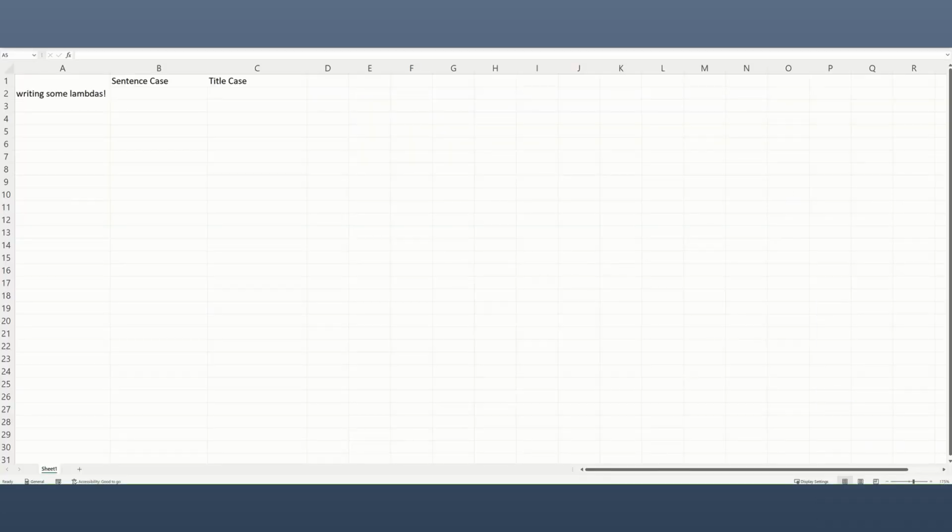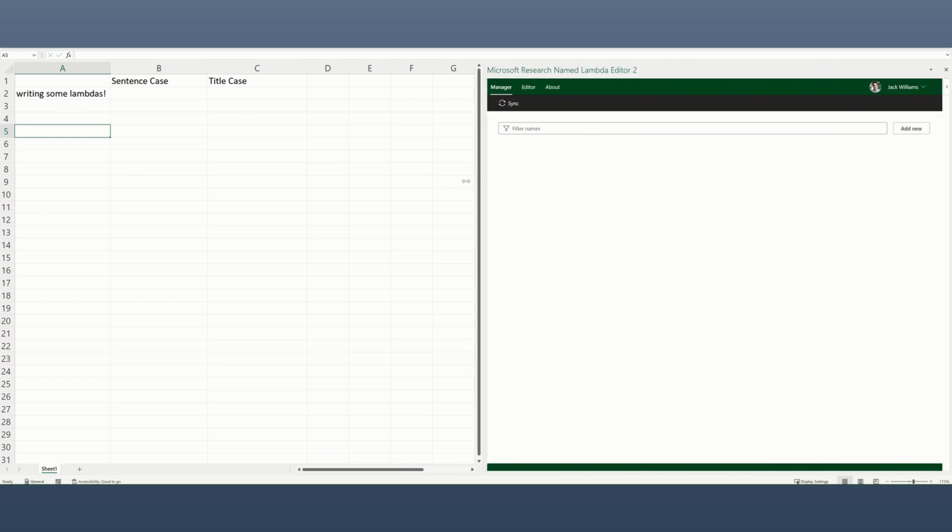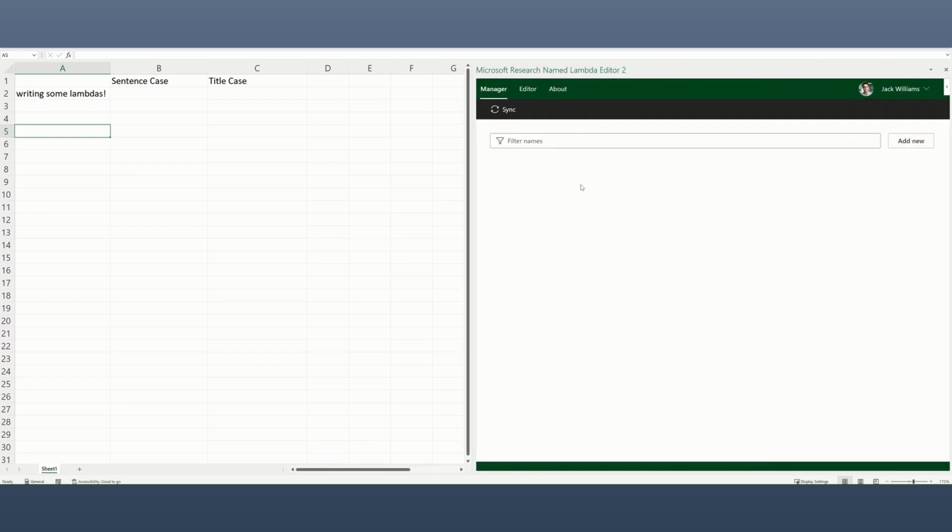We've got a fresh workbook, so we're going to go ahead and open up the Lambda Editor. Here we have the add-in, which is an interface to the name manager, but it's an interface that is really designed for writing lambdas and also sharing them.